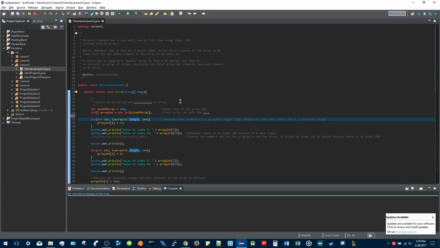So just to sum it up, array int.length grabs the length of the array, which is 100, and that's our condition. As long as i is less than 100, we want to keep going through the for loop, right? Because we want to fill out the entire array. And then we do i++.